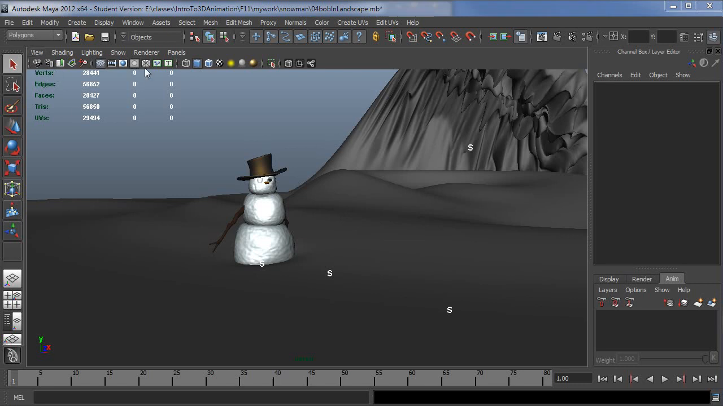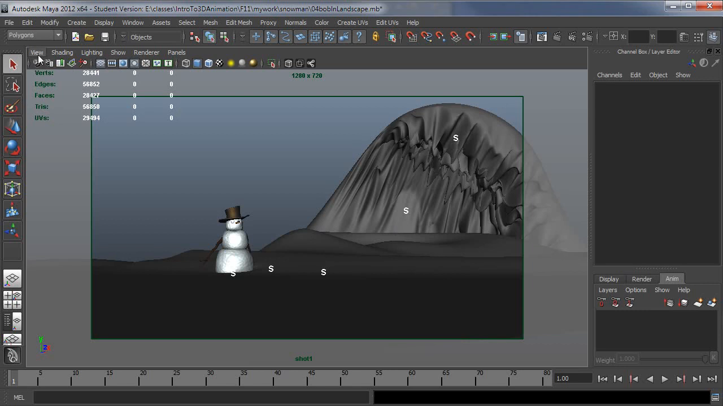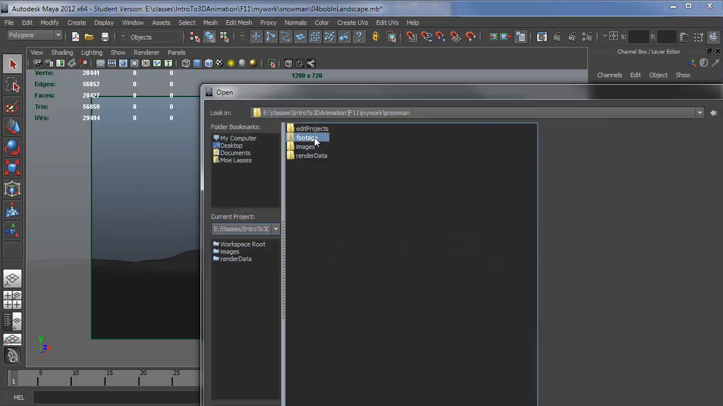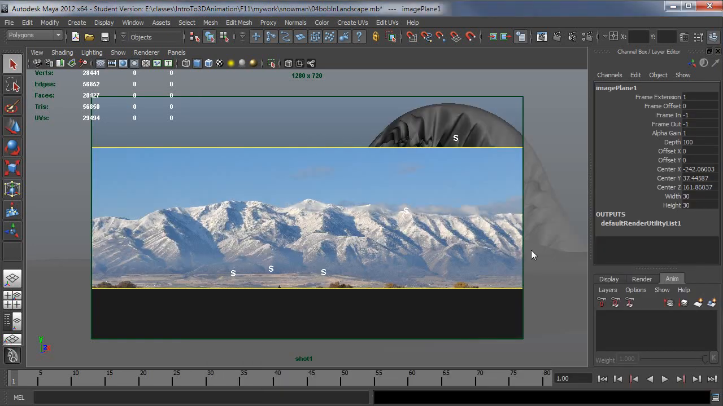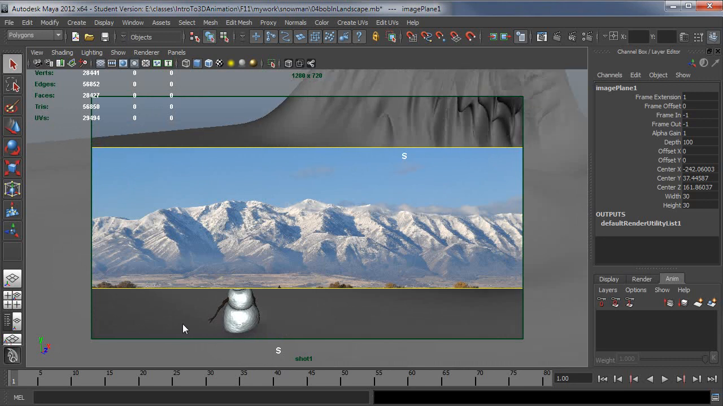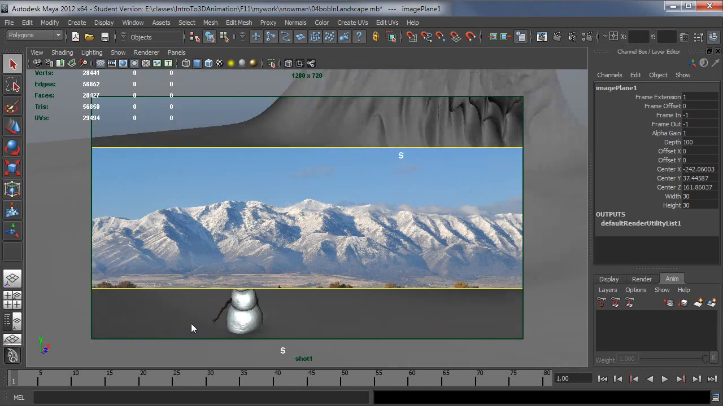The first thing you're going to need to do is switch into the camera that you want to add the background image to. So I'll switch to my shot here, go to View, Image Plane, Import Image, navigate to your image and pull it in. By default, Maya will do this in what's called attach to camera. So now whatever I do with my camera here, the image plane is going to stay exactly in the same place. So if you can imagine a shot where I have an animated camera, obviously this is not going to work because the image is staying in the same place as my shot moves.